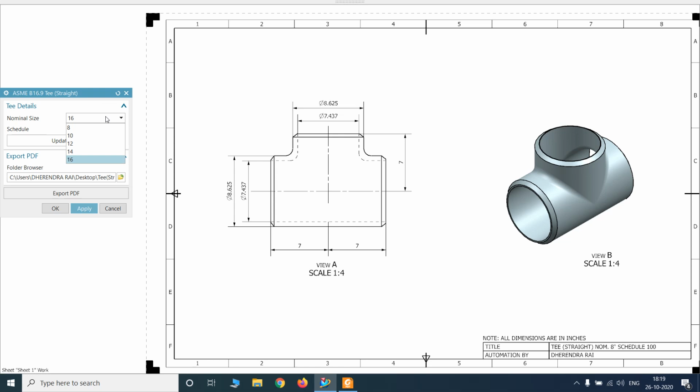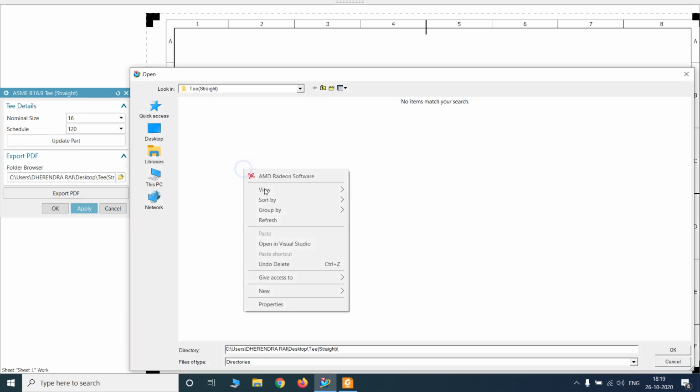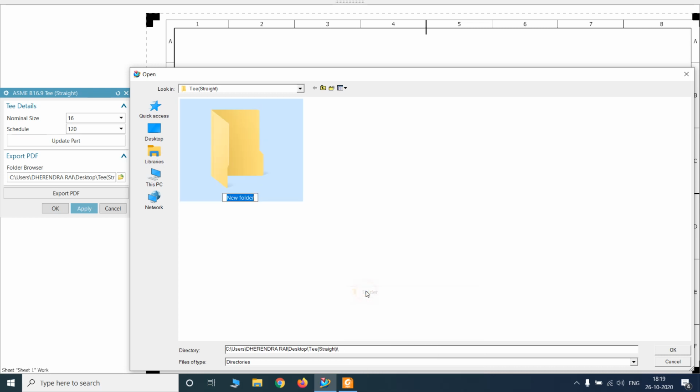In nominal size, there are 5 options listed: 8 inches, 10 inches, 12 inches, 14 inches, and 16 inches. In schedule, there are 4 options listed: schedule 20, schedule 60, schedule 100, and schedule 120. In the folder path, we will create a new folder here and rename it to today's date.